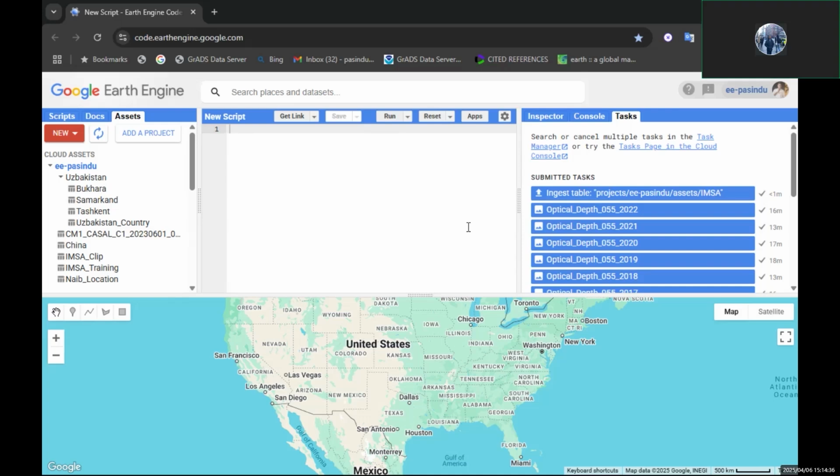Have you registered on Google Earth Engine before? No, I think you haven't registered fully. Your cloud asset is empty. That's the problem.